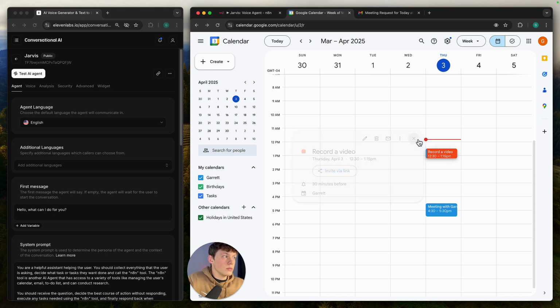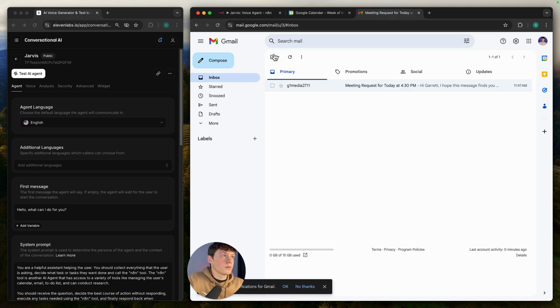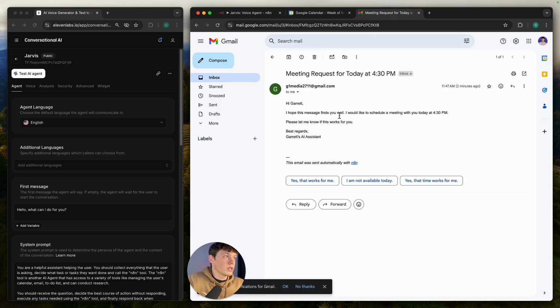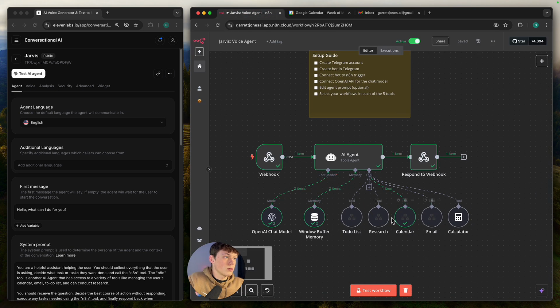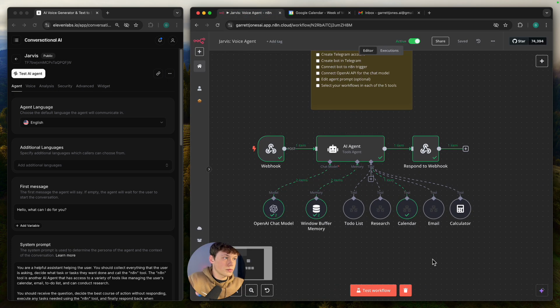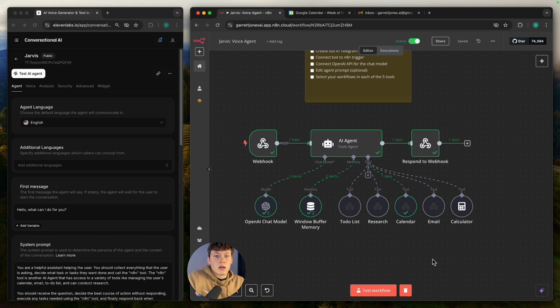So I moved it and then changed the time there, and then it even sent me an email to schedule a meeting at 4:30, and then let me know this works, and then it signed off as Garrett's AI assistant. So pretty cool. And then it can also do things like research. You can see the tools here, which I'll go over in just a minute. So I'm going to show you how to download a free template to get this workflow, and then I'm going to walk you through setting this template up so you can start using this yourself.